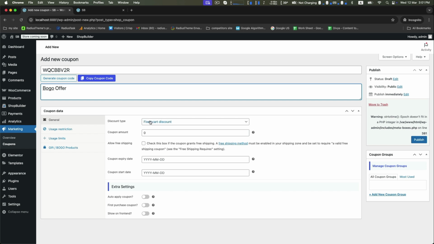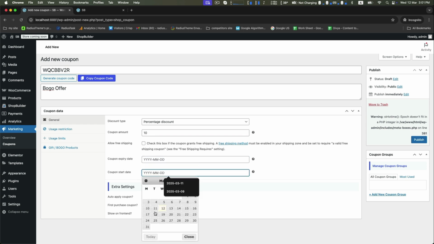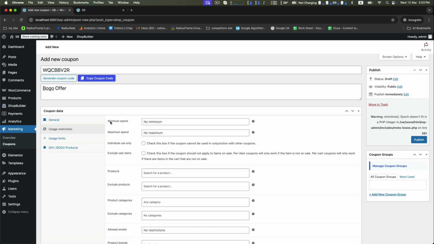Now fix your discount type, like percentage discount, under the coupon data. Set coupon amount and provide the coupon start and expiry date. And then for extra settings, you can enable or disable the options for auto apply coupon, first purchase coupon, and in the users restriction, you can set minimum spend and maximum spend.